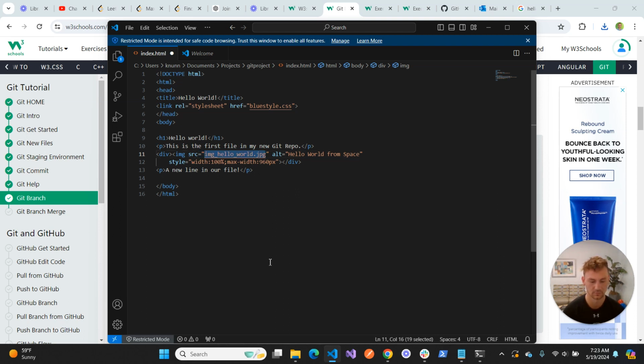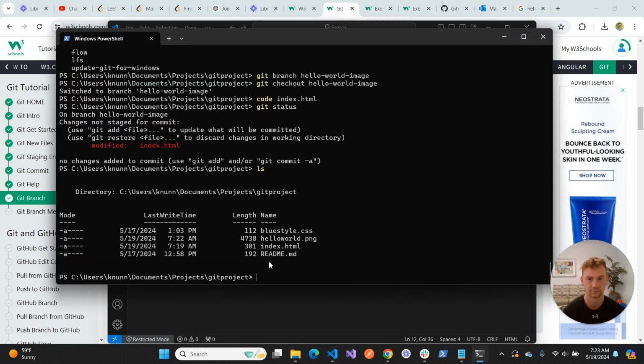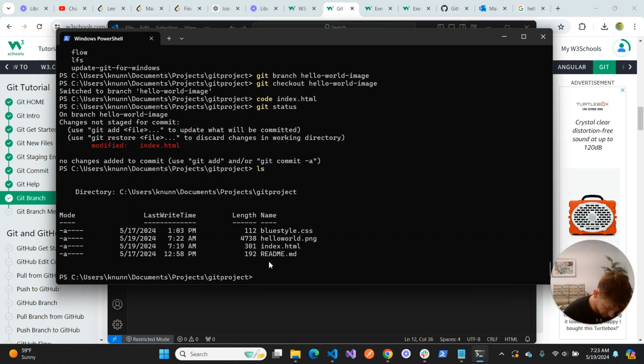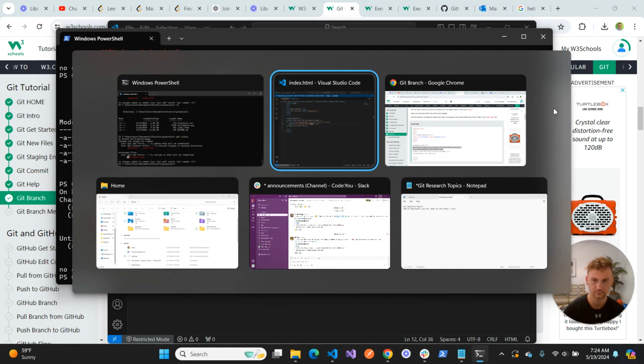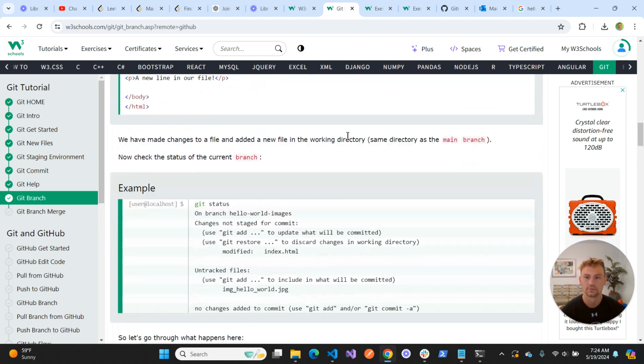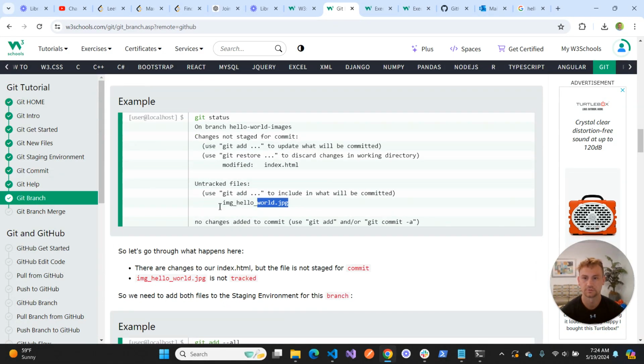world.png. I'm going to keep all of that. Okay, so we've done that. So we're still on the new branch that we created. Let's go get status now. So here we'll see what we saw in the W3 schools. We have our hello world.png as an untracked file. So, right here, untracked files.